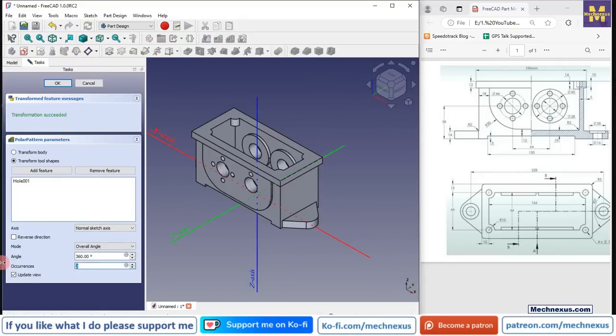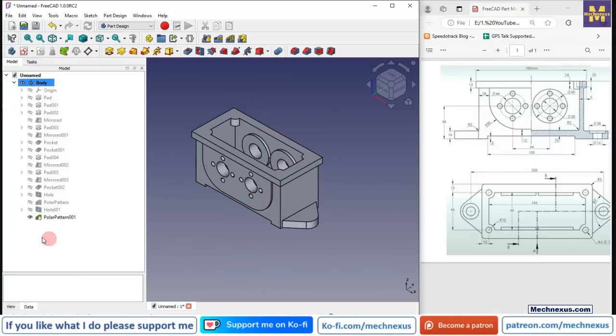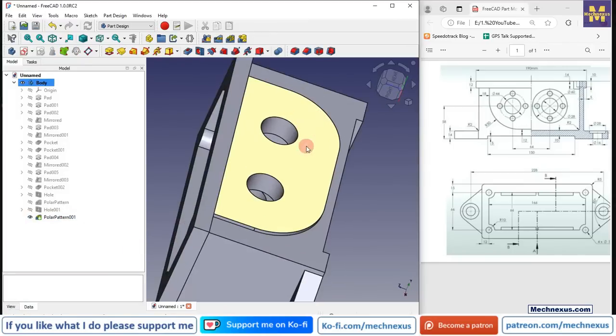Now we will polar pattern it in the same way which we did here, and here we will provide the quantity 4. From here we will select reference and select this diameter, click on OK. Now we will repeat the same procedure on the other side.